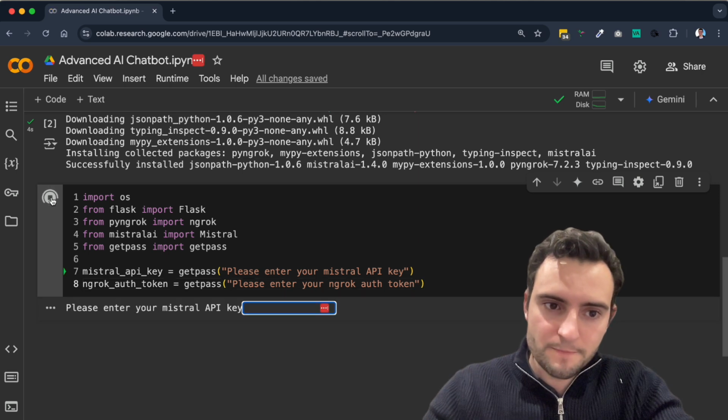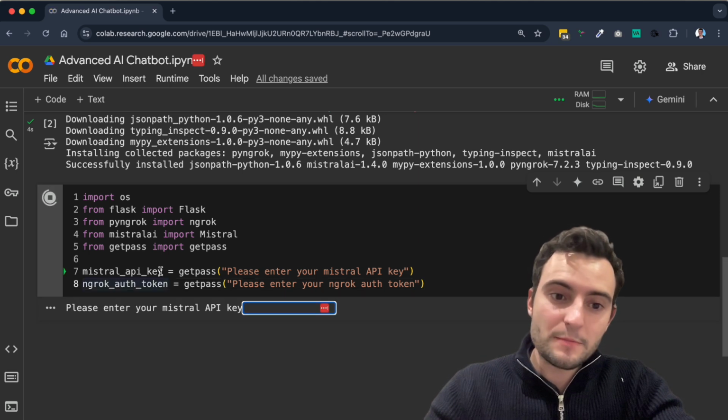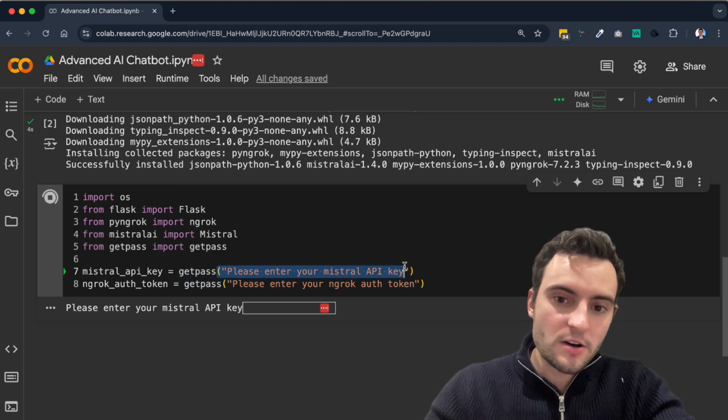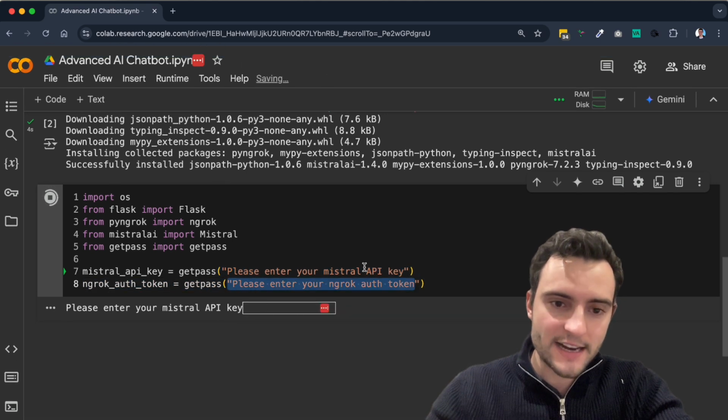I'm going to press run. And now getpass basically asks me, what is your Mistral API key? And I can submit it here. And when I've done that, it'll then ask me for the next one.